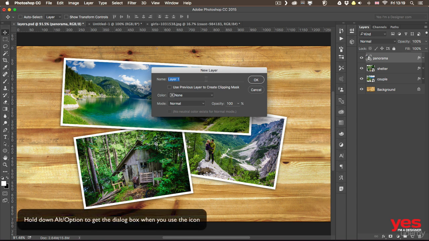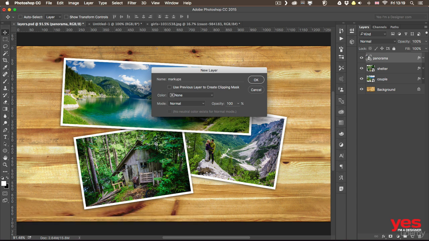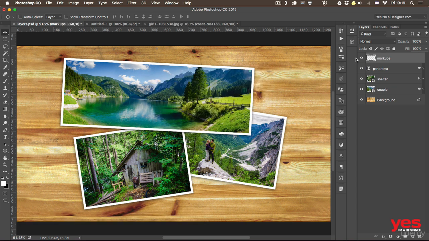Let's just say I'm going to call this Markups, and I click OK. That will create that empty new layer here in the layers panel. Then if I switch to the brush tool, I can start painting on this empty new layer. So let's say I just want to have an arrow pointing at this point here. Then I would like to have another arrow pointing at the couple. So I'm just going to paint this over with the brush tool like that.